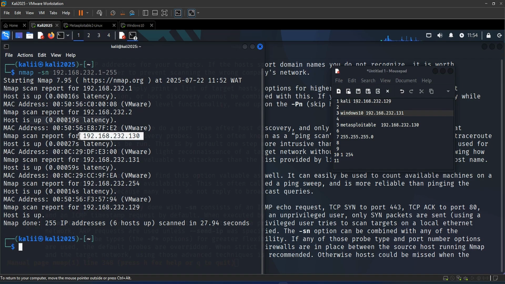So this can also give us the same result which we got from netdiscover, but I prefer that of netdiscover because it outputs the scan results in a more precise manner.